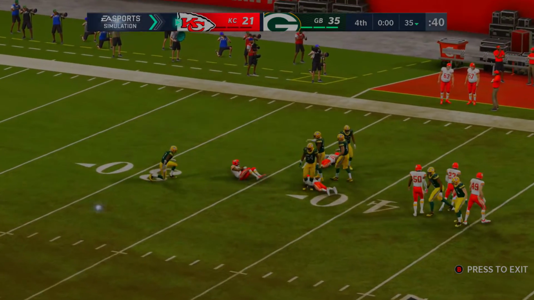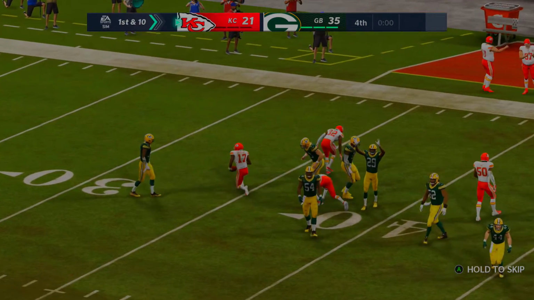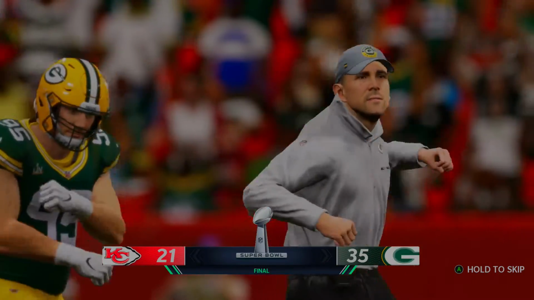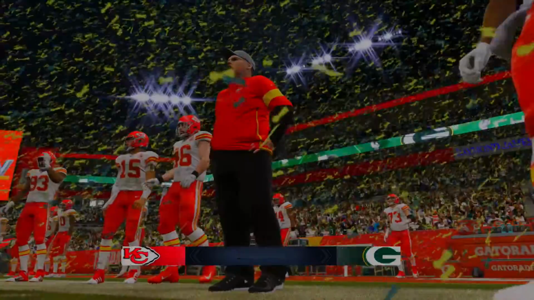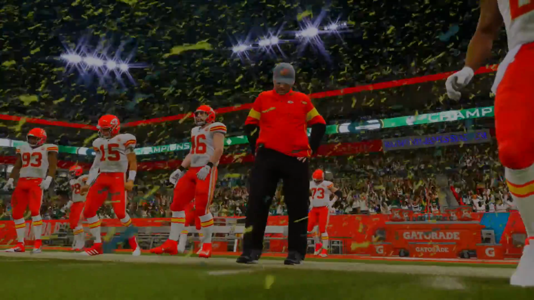With that being said, the Green Bay Packers are the NBA format Super Bowl champions. They won 35-21. They scored another touchdown off camera. And with that being said, here's a look at our final bracket.